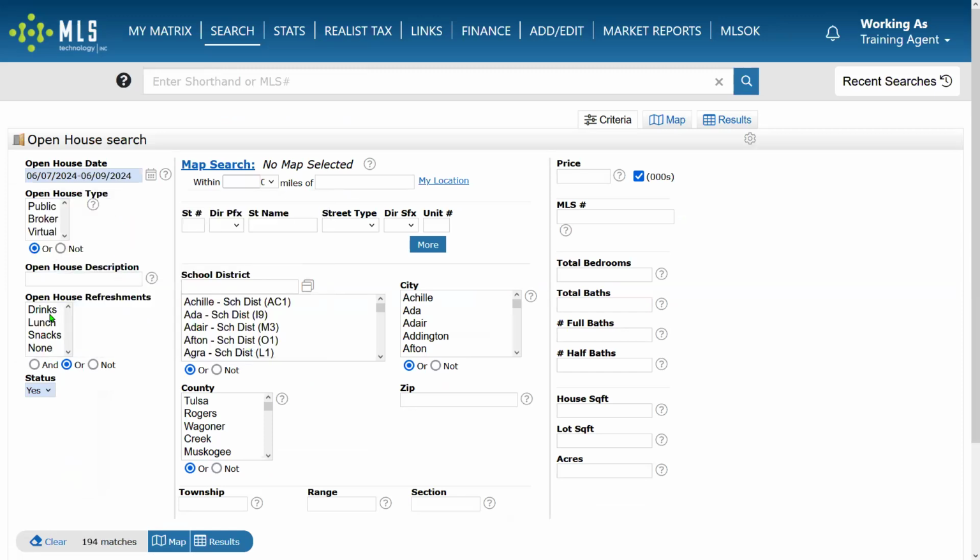And then you can also search for whether or not they have any drinks or lunch or snacks or anything like that, because it's the only way I'm going to show up.